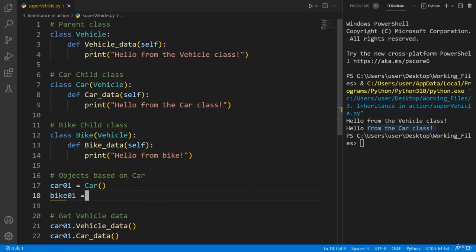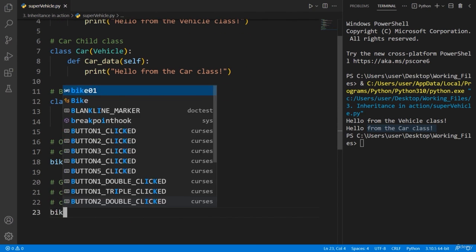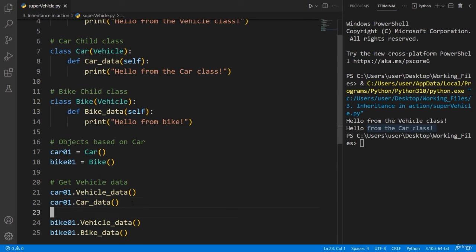And to create an instance or an object based on the bike class, all you need to do is create another variable after car01. Exactly as you can see, bike01 equals bike. Assign an instance of the bike class to this object called bike01 and follow the rules for naming variables to give a name for that object. You can create as many objects as you wish based on the bike class also, as we did before for the car class.